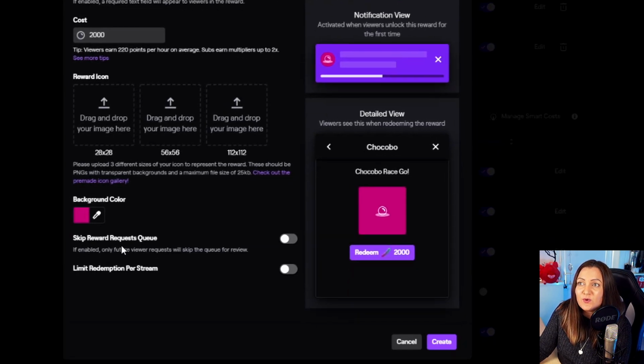You can choose whether you want to skip reward requests queue. So if you were to turn that one on, it wouldn't join the queue, it would just trigger straight away. You can also choose whether you want to limit the redemptions per stream. If you want to make this really, really special, you might say, actually, I only want this to happen like twice in any one stream. If it's used, then nobody else can use it and it will not let somebody redeem that.